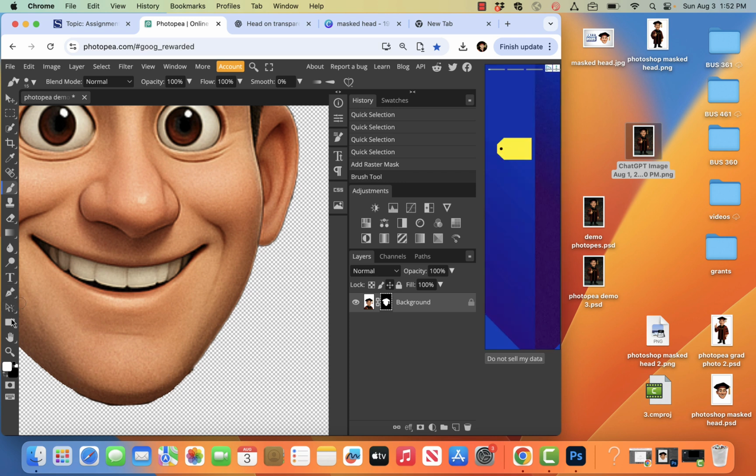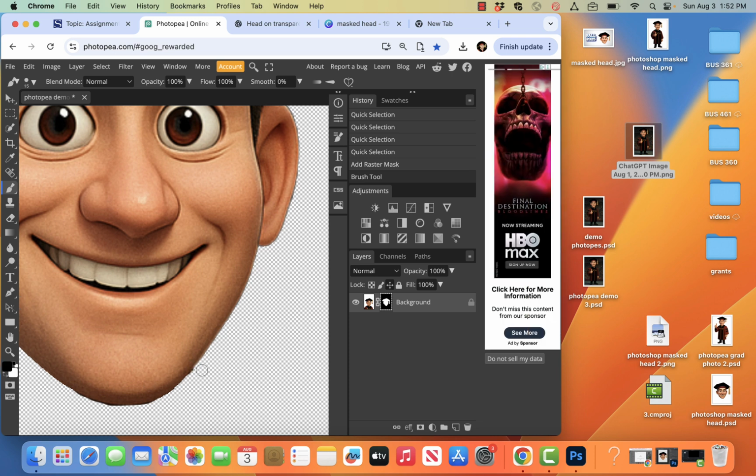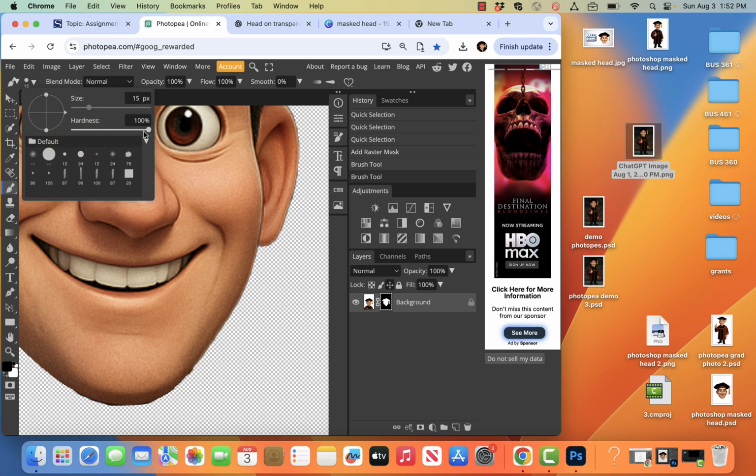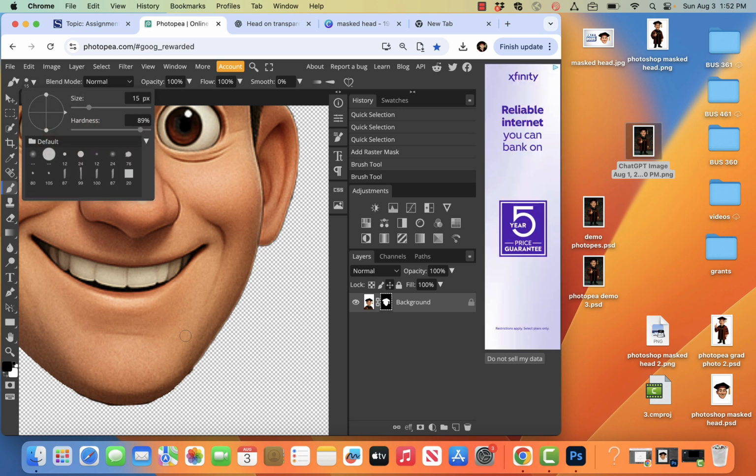And then I want to press X to switch. If you hover on the little icon, you get a tooltip. So hit the double pointed arrow, or hit the X key to swap foreground and background colors. Now I'm painting with black, the foreground color. And so now when I paint, it removes. And I think I want to have my brush be a little bit soft, like 90%. So there's a little fuzziness, a little feathering in the brush on the edge.